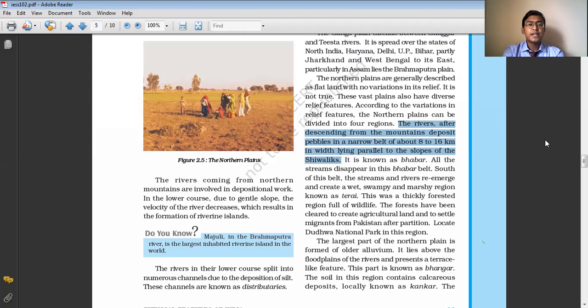The most important characteristic of this Bhabar belt is that the streams disappear in this belt, and the land is very coarse in nature. Pebbles, big boulders and stones are deposited here, so the rivers cannot flow. The major rivers can flow, but the smaller streams and rivers cannot flow on the surface, so they flow from the subsurface area.